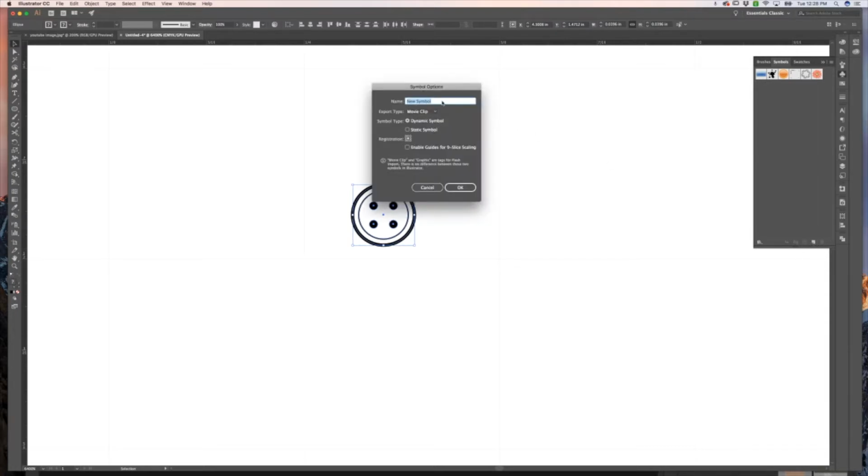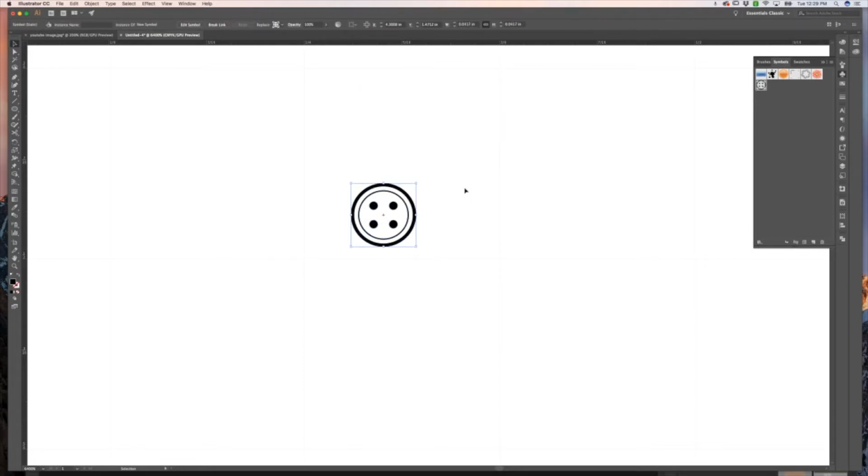You can name it here. So if you're creating a bunch of different zippers, maybe for different brands or something like that, and you want to make sure that they're organized and you know which one's which, you can name it. And when you hover over it, it will say what the name is. And we're going to change it from a movie clip to a graphic, and choose static symbol instead of dynamic symbol. And then we're going to hit OK.